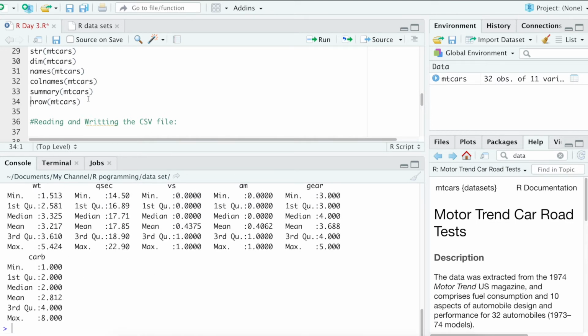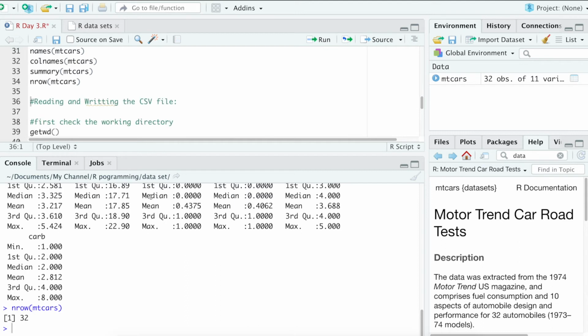The next command that we're going to see is nrow. Nrow is a function that returns the number of rows present in a data frame or a matrix. As we know, there are 32 observations, or rows, in this mtcars data set.